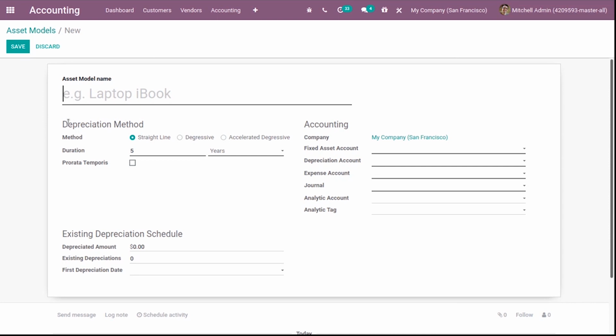If you open asset models and create, inside the form you can see some changes. Before there were depreciation method and accounting session, but a new feature is added to this form, that is existing depreciation schedule. This is useful when we are importing some data from another software. Before there were some depreciation data that needed to be imported, because companies' reports need to be in the right way, so they have to include the data that was used before. So here we have three fields.